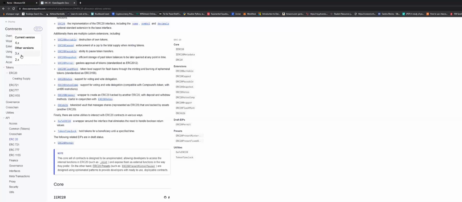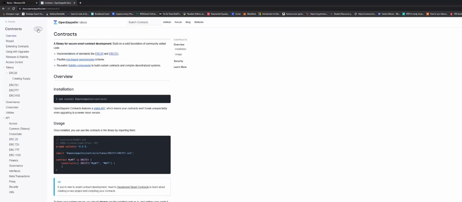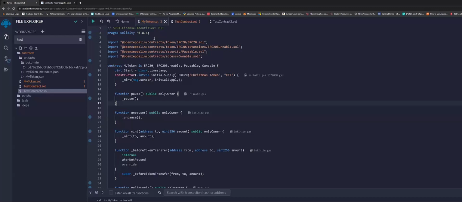So you can even see right here, there are other versions. Right now we're on 4.4.x of these contracts, right? There are newer versions coming out, and these are for upgraded versions of the compiler. The compiler for Solidity is also ever changing.